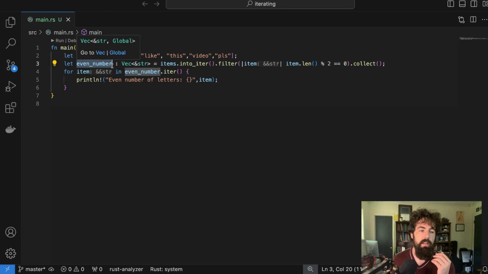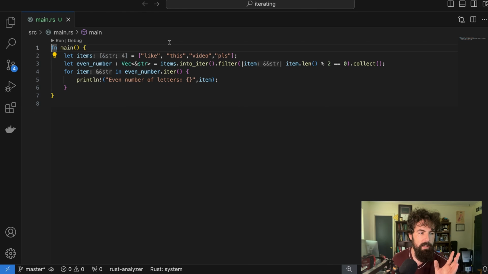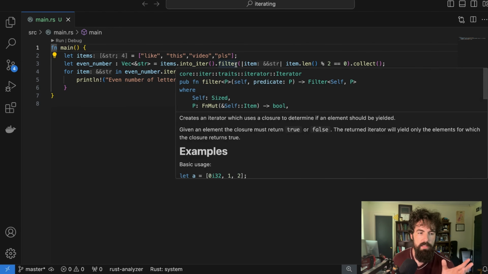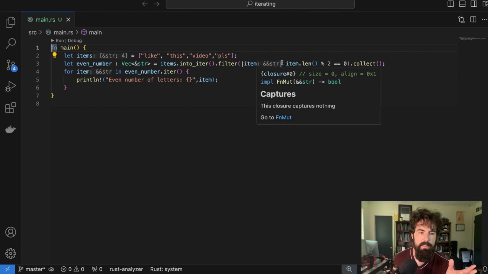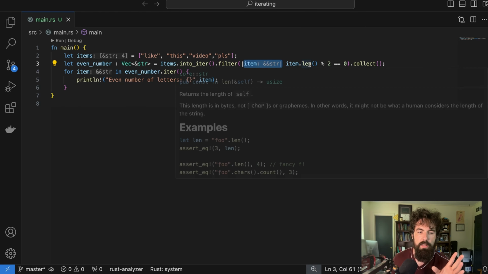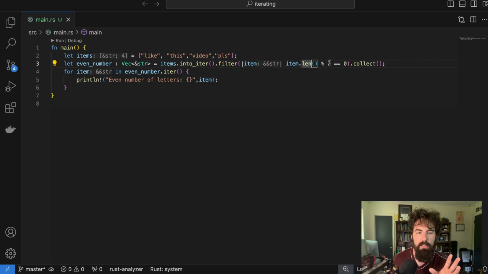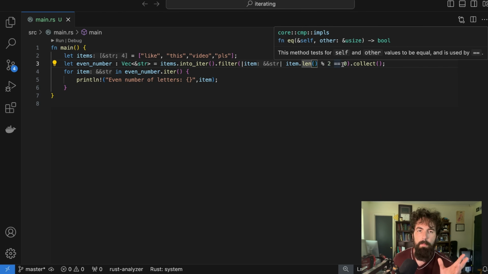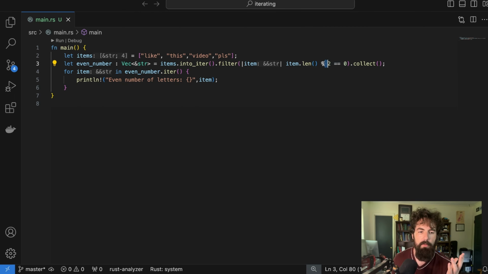Basically what we're trying to do here is only filter out the words within items that have an even number of characters in them. So if we look right here, we are passing filter, which is a function that will only give you items that meet a specific criteria that's set within this closure function right here. So this is going to filter out only the items whose length divided by 2 gives us a 0 remainder, which is that modulo operator here.